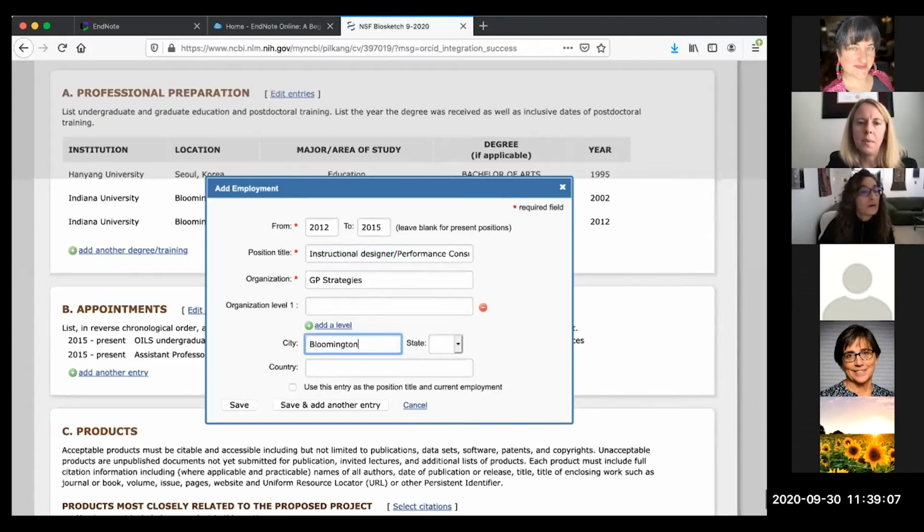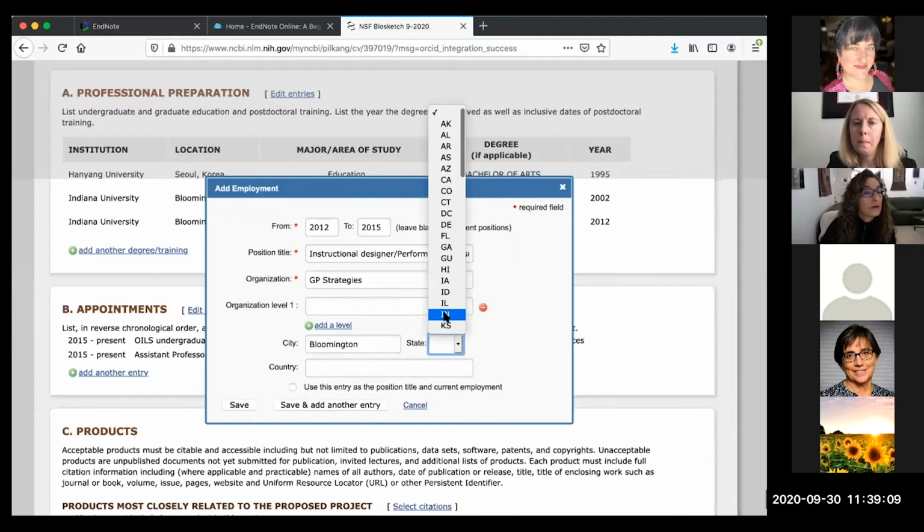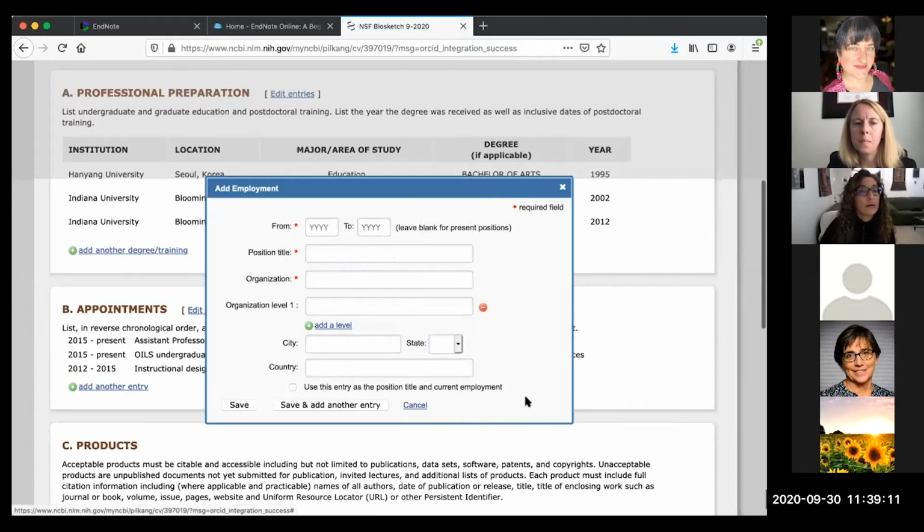I'd also mentioned while you're doing this that NSF did come out with new instructions about appointments, and so you need to look at the PAPPG and make sure your PI is in fact including all appointments, including those that are honorary and may not come with a salary.